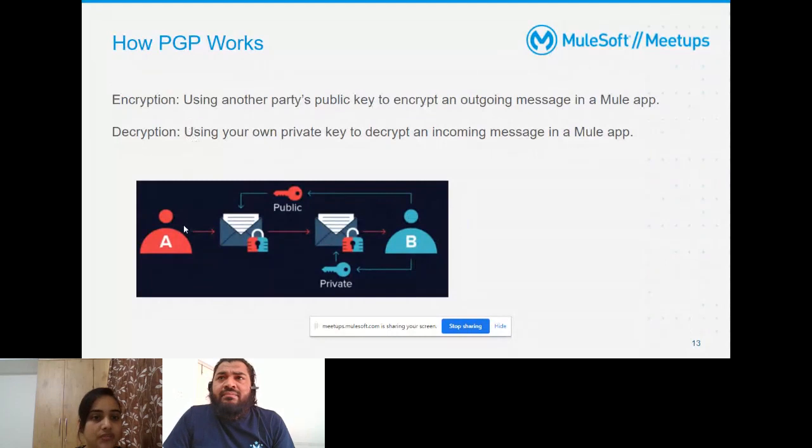As mentioned, for encryption it makes use of a public key which has been shared by the other party, the person to whom you want to send the data, and for decryption it will use its own private key. Any doubts till now, or maybe I can continue?